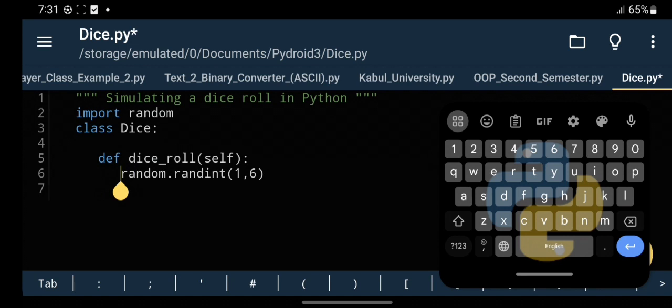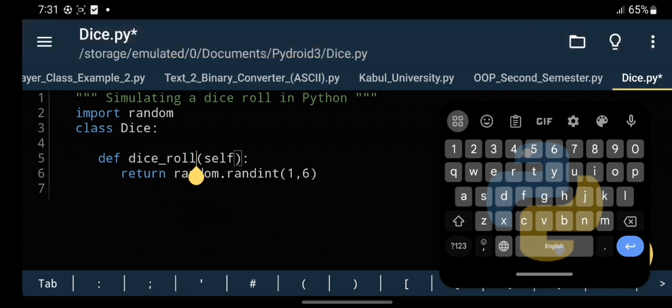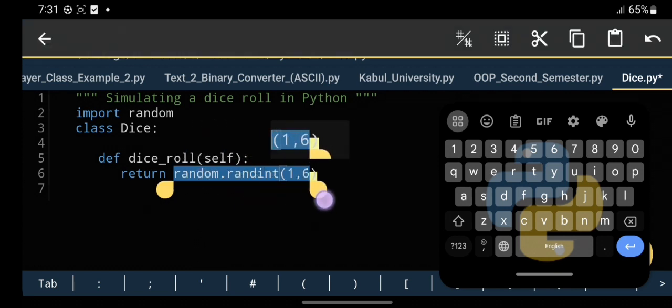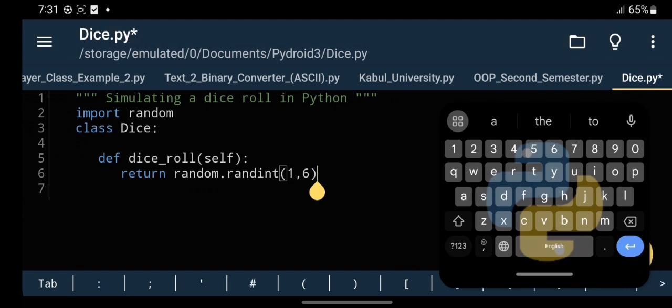So now I should say something in here. I'm going to say return by default. Whenever I say dice roll, it's an instance method, so it's clear that we should call it using an object of the class. Whenever I call this function, you come here and return random.randint(1, 6). Whenever I call this function and print it, it should give me a random number from within the range 1 to 6, including 1 and 6.